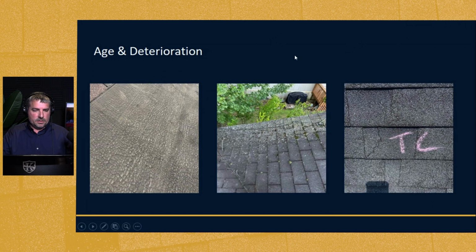All right, a couple more examples of age and deterioration here. First photo on the left is a modified bitumen, an ungranulated modified bitumen. What we're seeing here is extensive cracking. When it's this bad and spider webbed like this, we call this alligatoring. When it gets to this point, it kind of looks like the skin on the back of an alligator. Obviously, that's why we call it that.